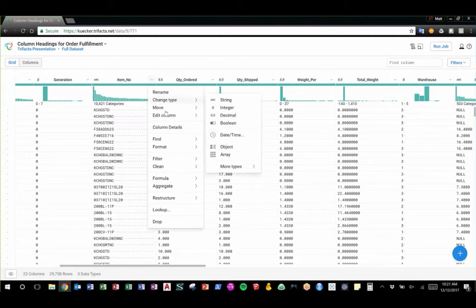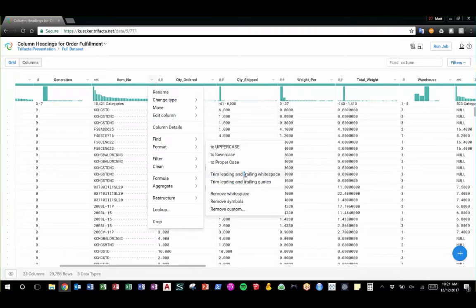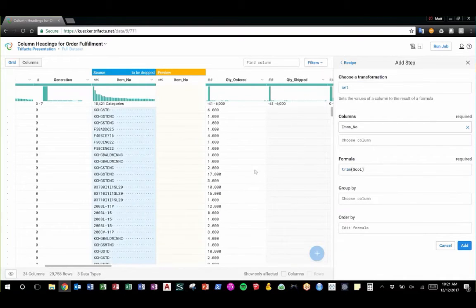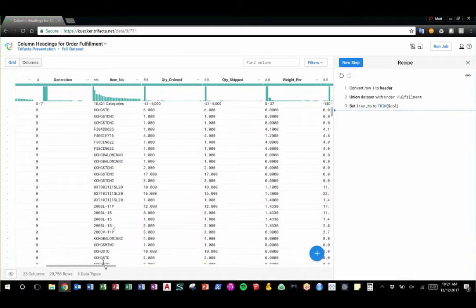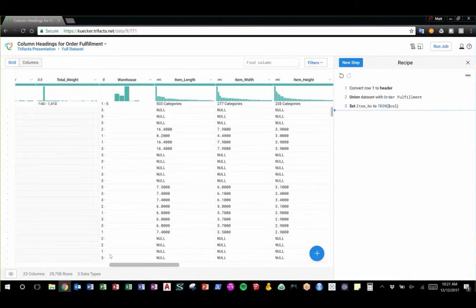So what we're going to do for that, I'm going to go to formatting, and this is something we see a lot. So we're going to trim all of our leading white space. So we did that. Looking through it, we were able to trim that.